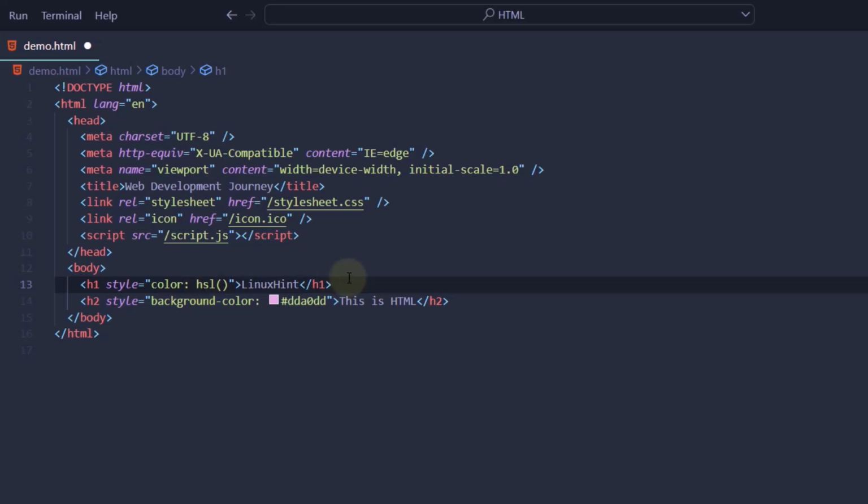Now the hue is a degree on the color wheel starting from 0 up to 360. Now 0 is for red, whereas 120 is for green and 240 is for blue. So I can simply type the hue value as 275. Now the next value is saturation. Saturation and lightness both are percentage values. 0% means a shade of grey, 100% means a complete color or the full color. So for this value I'm just going to type the saturation as 80%.